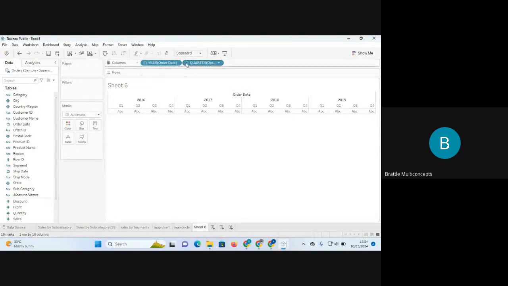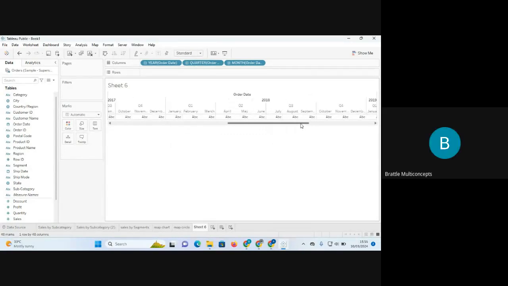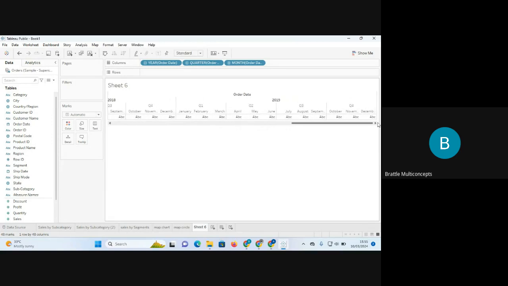If I click this quarter, there's still a plus. If I click this plus again, you can see year, quarter, and month. The year, which is 2016, has its quarters 1, 2, 3, 4, and we have the months under it. Then 17, 18, 19. Okay, let me stop there.